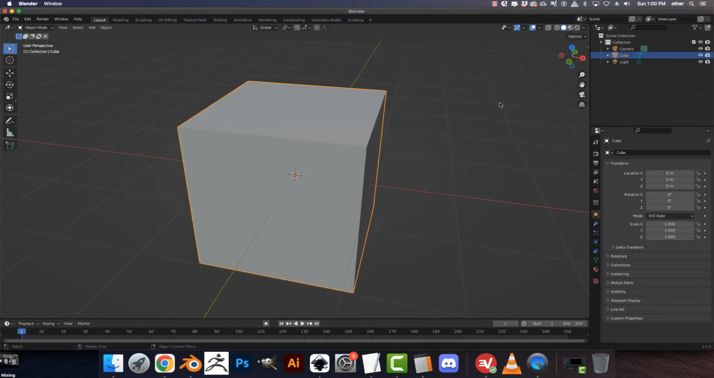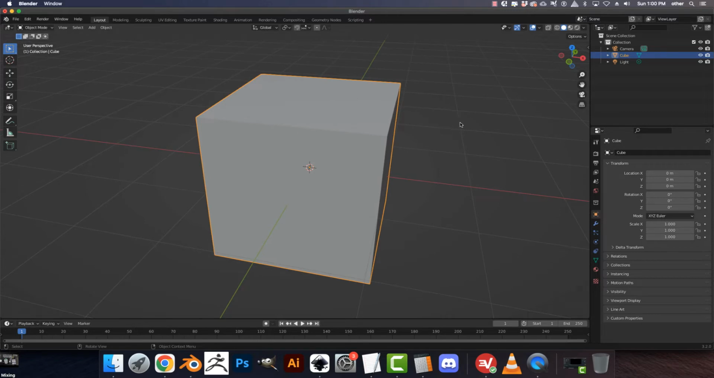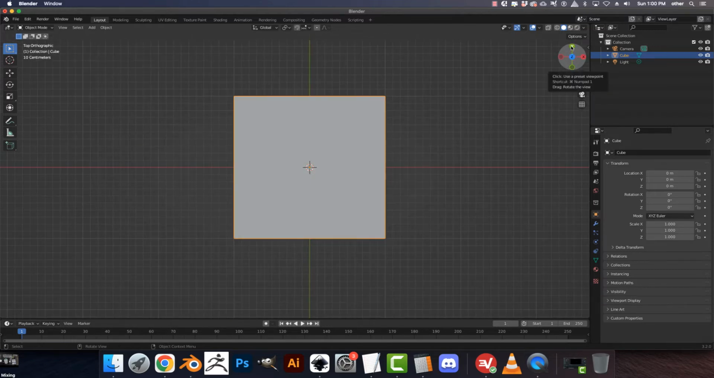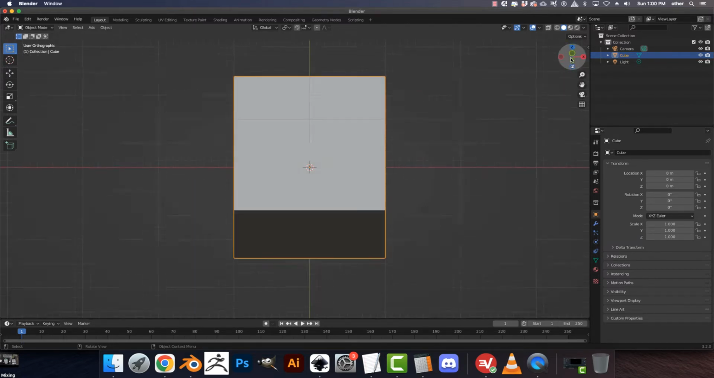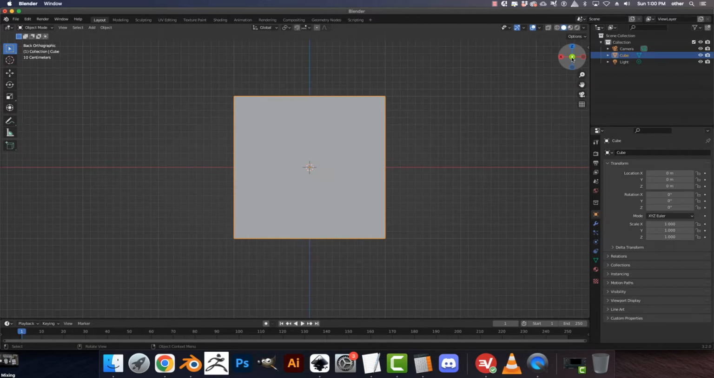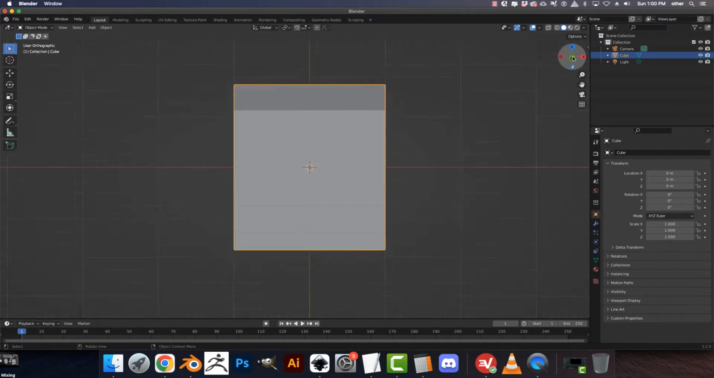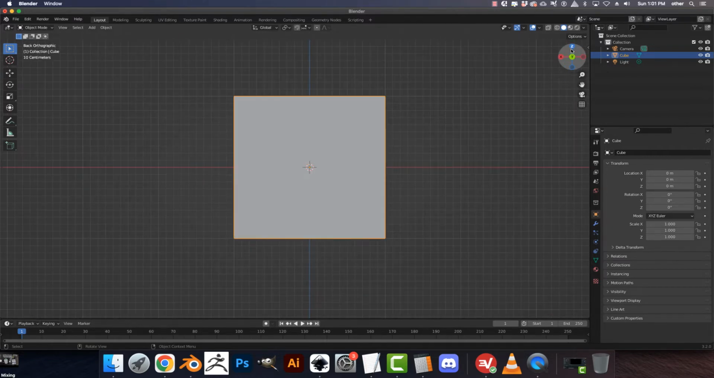Alright, so once you have that down pat, which will take you a while, over here is the widget. Okay, the widget is used very often when you want to jump into top, front, left or right, and you can just click on it to quickly jump between the positive and negative of something. Okay, in other words, top or bottom, left and right, and then front and back.